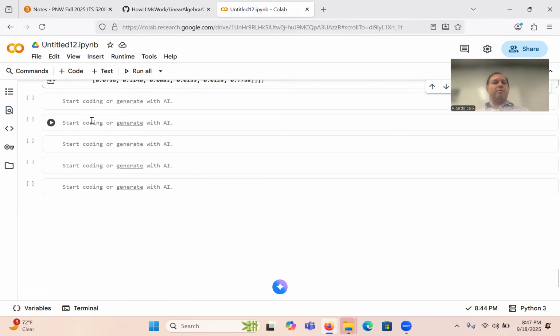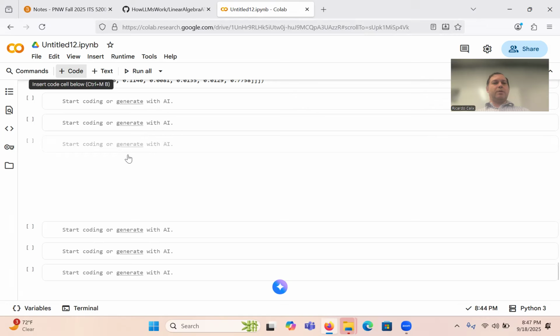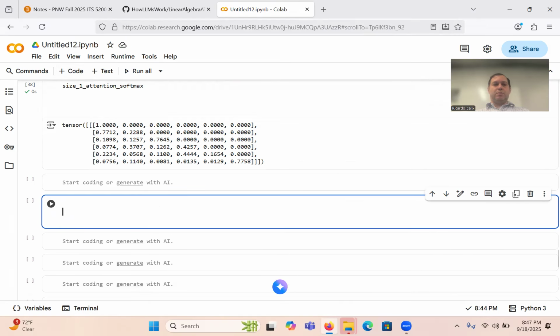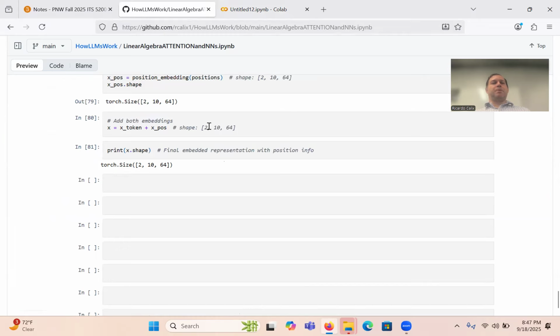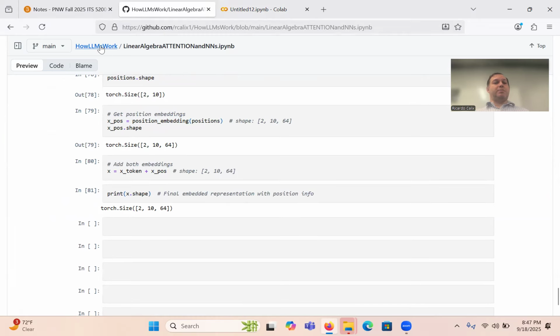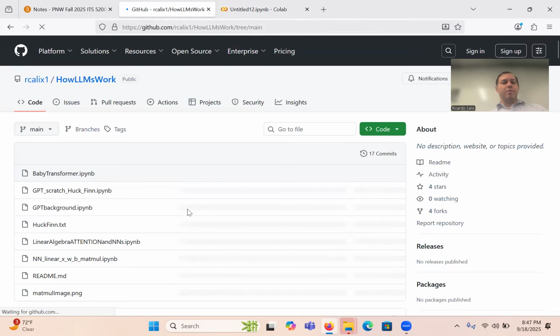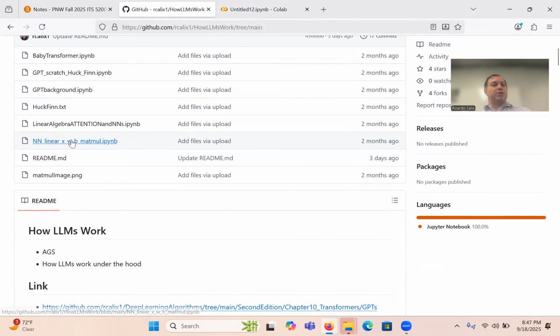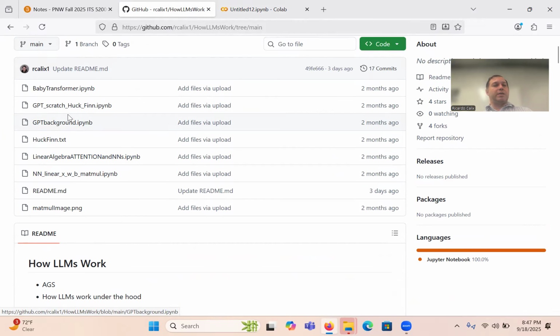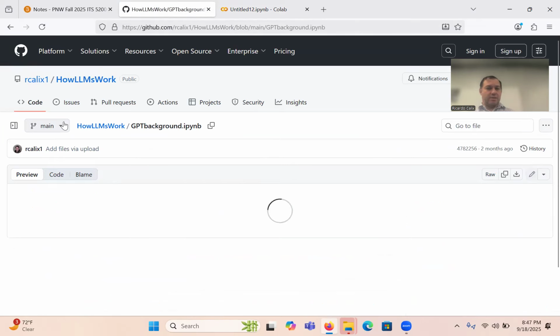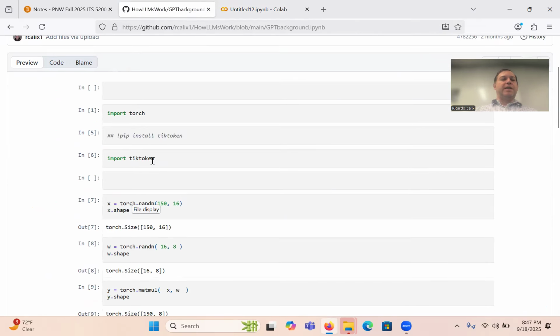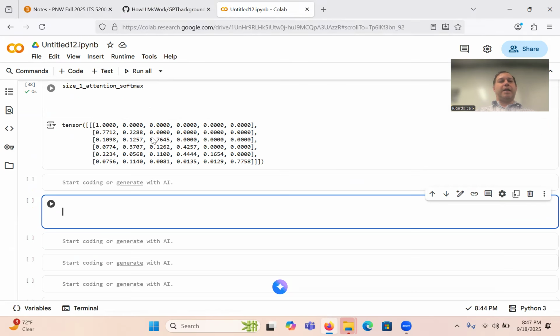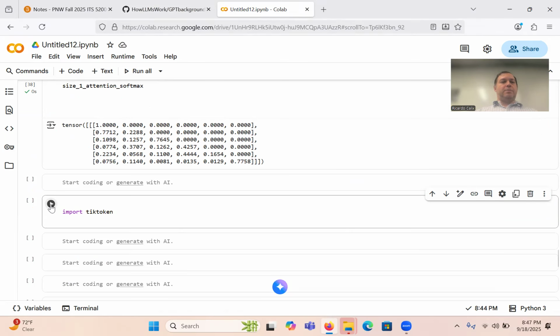Let's continue down here. So now I'm done with this script. So this script is done. And I'm done with this one. I'm done with this one. So what's next is this one here, background. And you can see I import tick token. So if you don't have it, you can just do pip install tick token, and you should have that library. So let me import it.